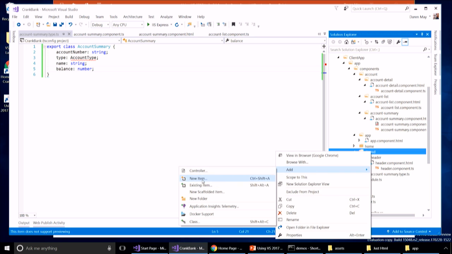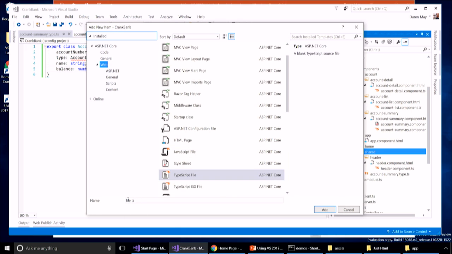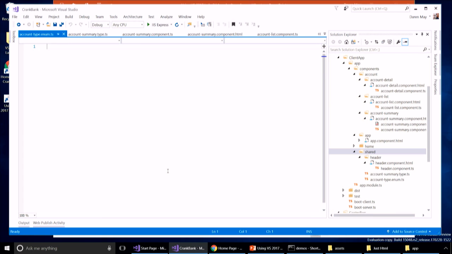That will make sense. So let's quickly create the enumeration. So we're going to add a new TypeScript file. This is going to be account-type.enum.ts. Make sure we've got that. So again, we're describing what our type is here. We're going to export the enum. It's going to be an enum AccountType. We are then going to add in here the types of accounts. So we've got checking, we've got savings, and then we have credit.